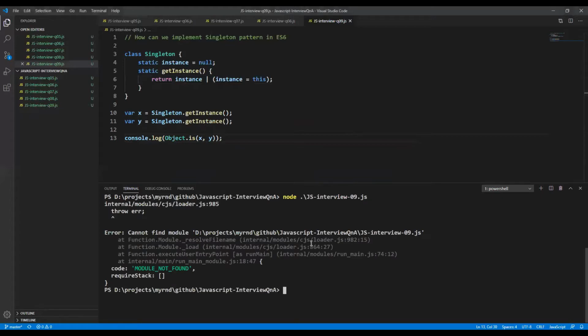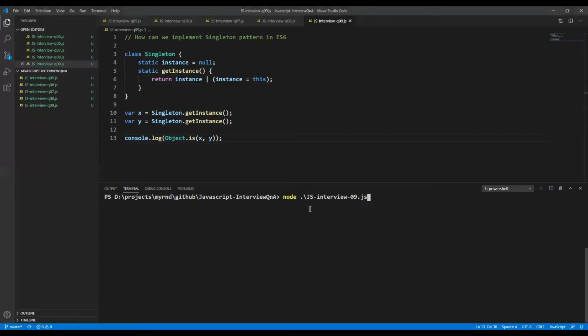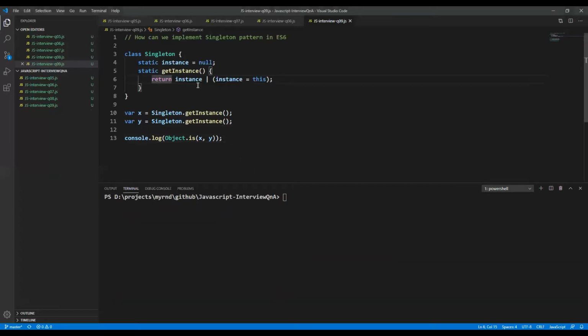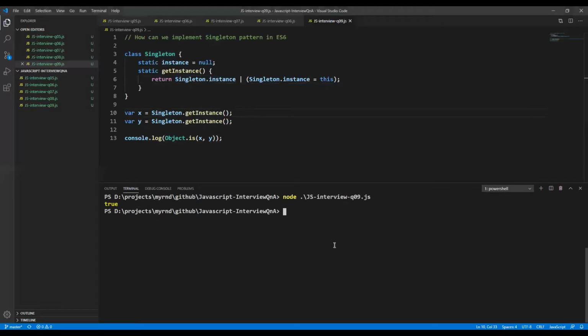Run this. It's throwing an error: can't find module. Okay, the file name thing. The file name is Q09.js. Now: return instance, instance is not defined. Sorry, since instance is a static member, we need to prefix the class name, Singleton.instance, in both places. Save this and run it again. Yeah, it's true.